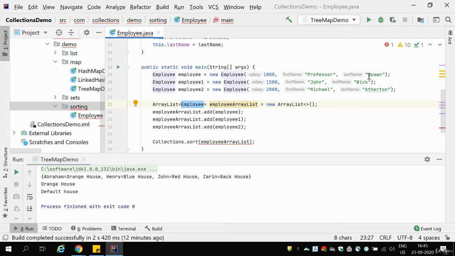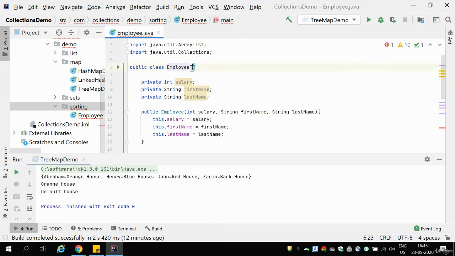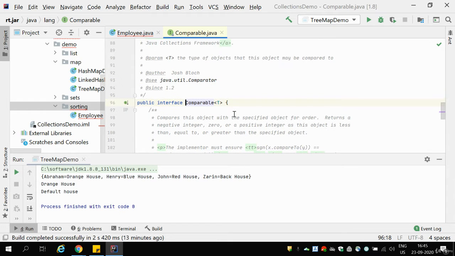And this is where one more interface comes into the picture, which we call a comparable. So how do you use comparable interface in Java? I'm going to implement a comparable interface, and here I'm going to pass the type of object this comparable interface will take. So let's go into this comparable interface. Just like we have seen the comparator interface, there is one more interface which helps you to sort, and that interface is called a comparable interface.